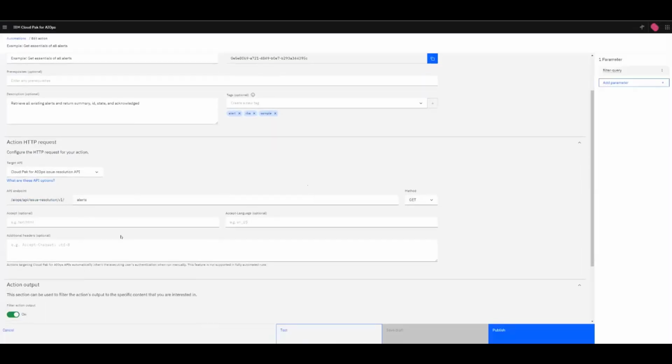You can see also that there is no authentication information here. So all of that is implicit, as I mentioned before. There's no API key or password or token that you have to pass through here. And that is all done at runtime whenever someone actually runs this runbook, this action.